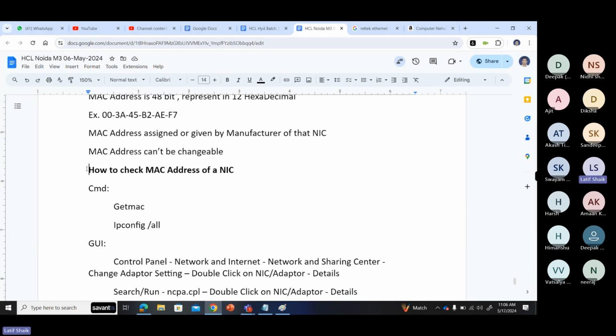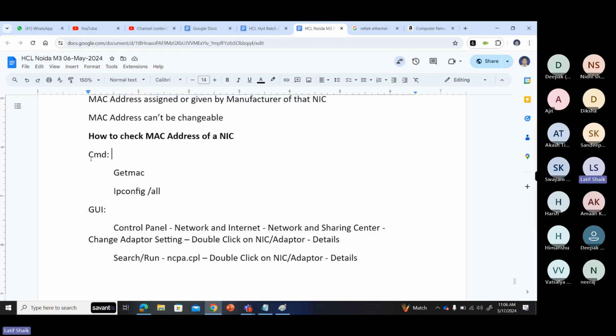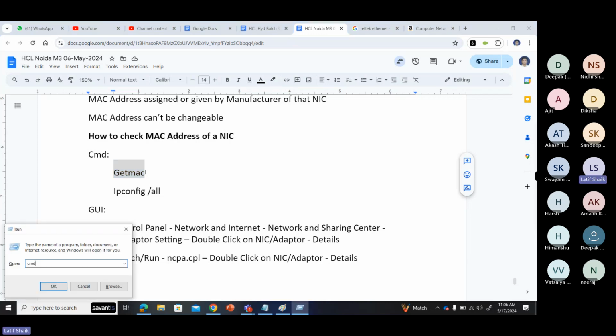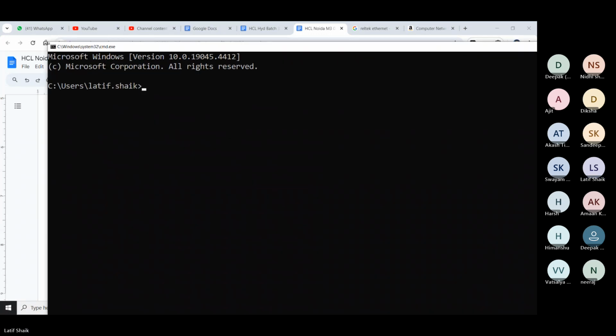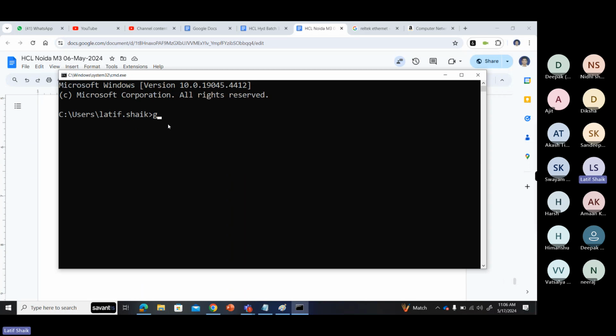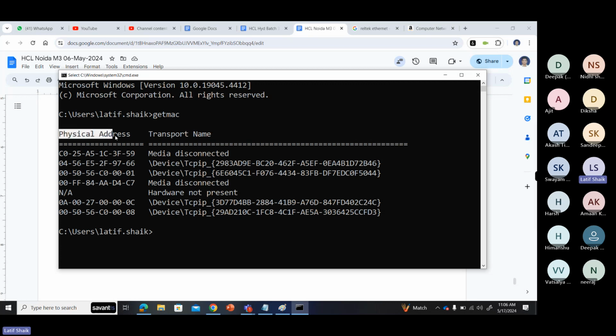So if you want to see the MAC address of your NIC, there are two methods. One is using a command, and another is the GUI method. The command method is getmac, so you can go to the command prompt. Type getmac, and it displays the physical addresses of my NICs. These are different NICs; some are connected, some are disconnected, but it shows their MAC addresses.